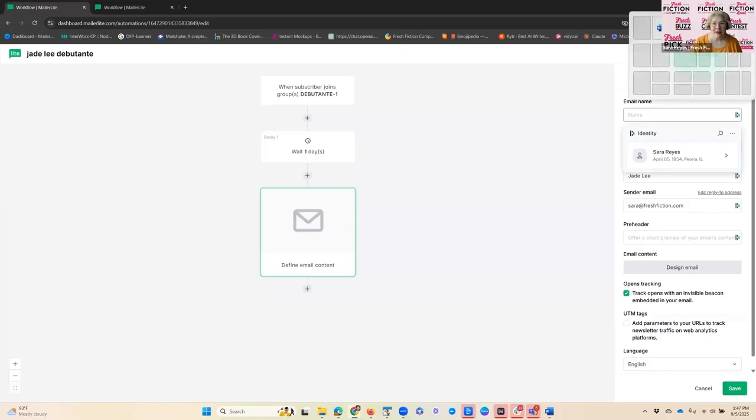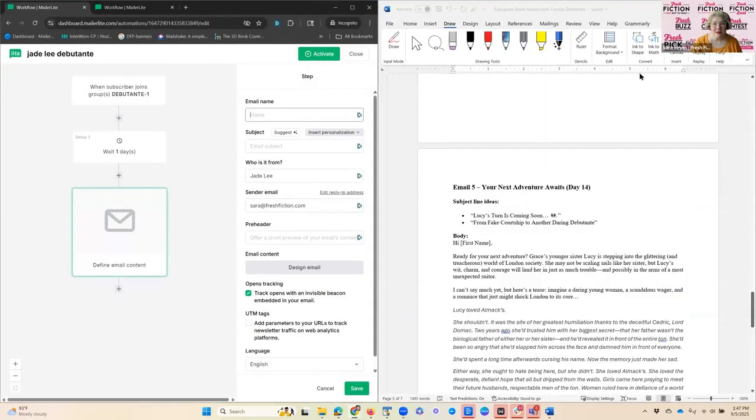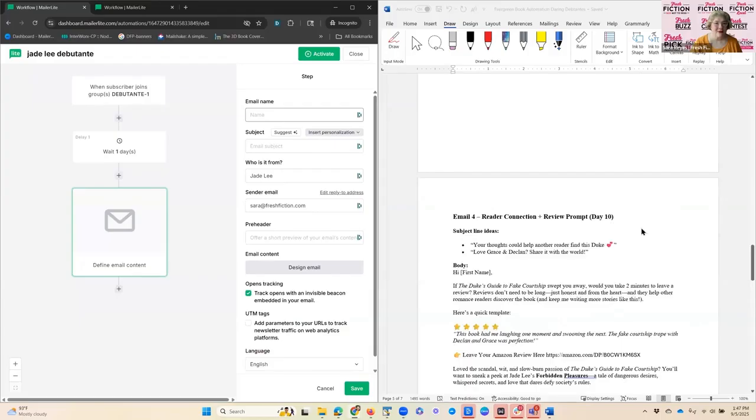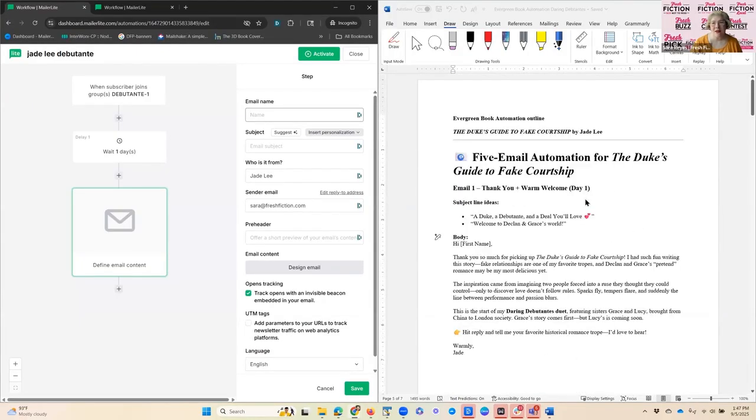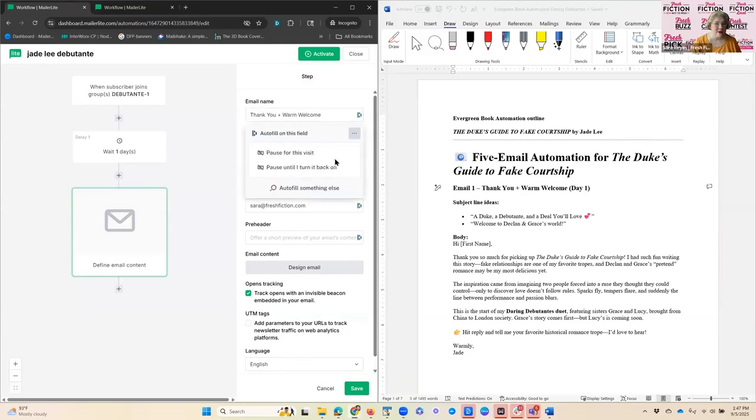Now, let me see if I can actually do this. Ta-da! Yes. Don't you love my ta-da? I just broke my screen in two pieces. I've got my Word document and I've got the thing that I'm working on. So the first email has a name over here, which is Thank You and a Warm Welcome. Copying and pasting. I love copying and pasting. All righty. Let's see if I can turn this off.